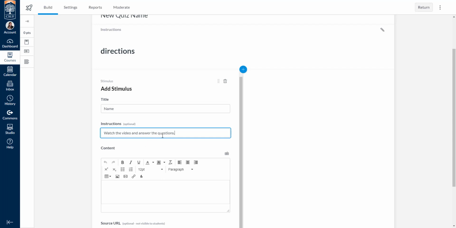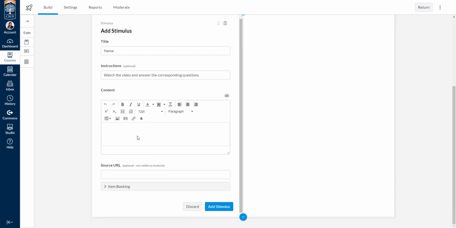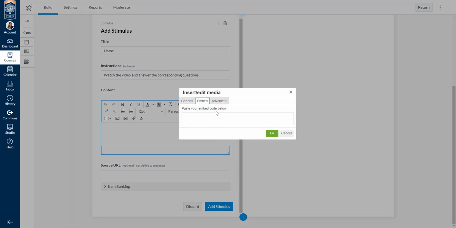For example, watch the video and answer the corresponding questions. And then here I can insert a YouTube video. So let's go ahead and pull one and I'll insert it here. To insert it, I'm going to click Insert Media in the Rich Text Editor bar, and I'm going to want to embed the video. So that means I need an embed code.